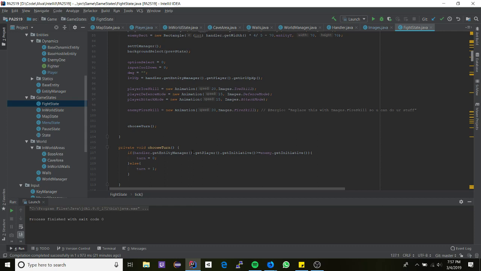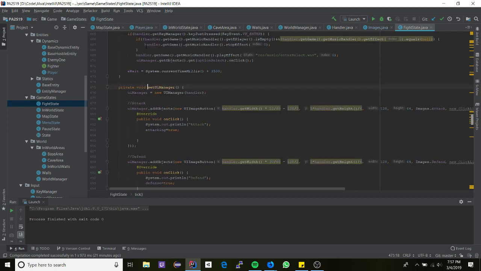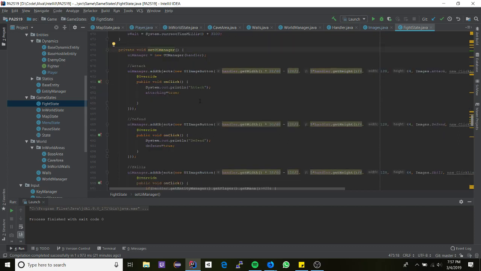Eso lo seteamos aquí con el Set UI Manager, que si vamos ahí, tenemos nuestras tres opciones, que son Attack, Defend y el Skill. Eso pues van a llamar a sus respectivos métodos, y esas opciones las accesa tanto el player como el enemy, son algo compartido. Lo que es exclusivo es cuál va a ser el ataque y cuál va a ser el defense que cada uno va a hacer.